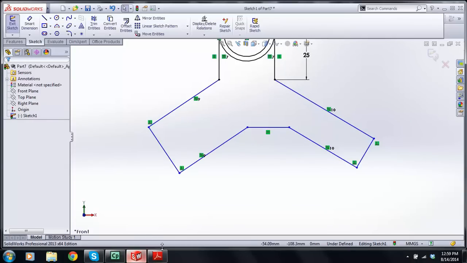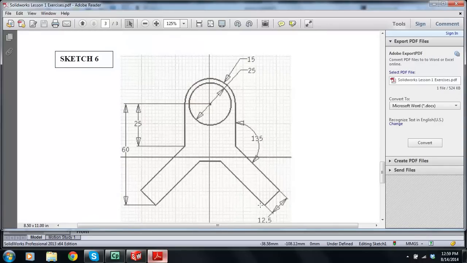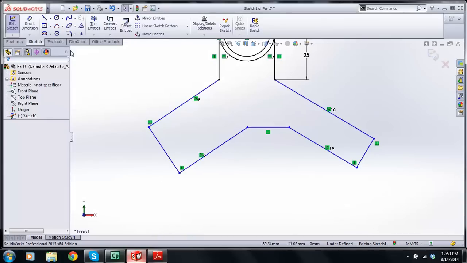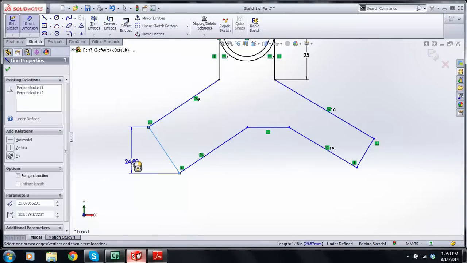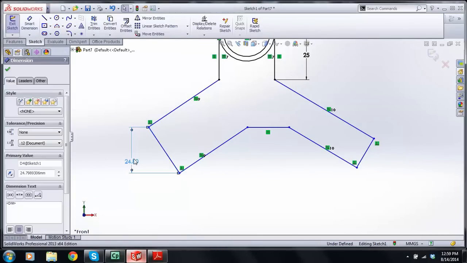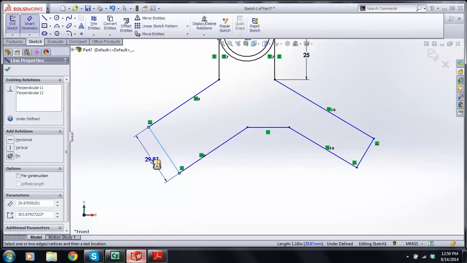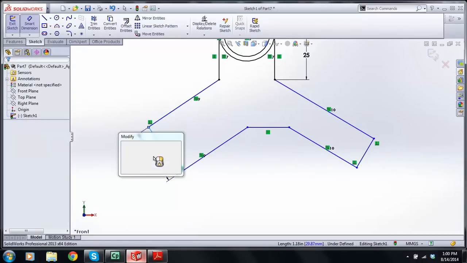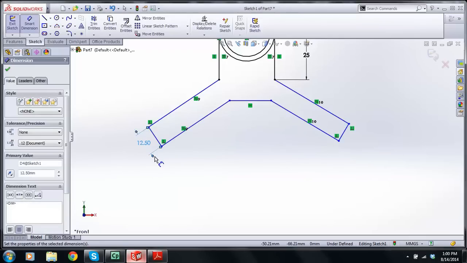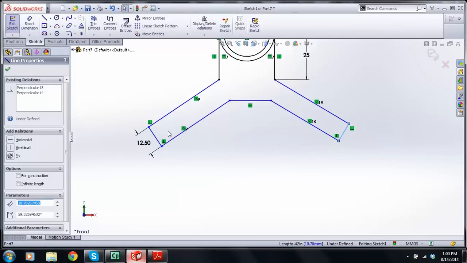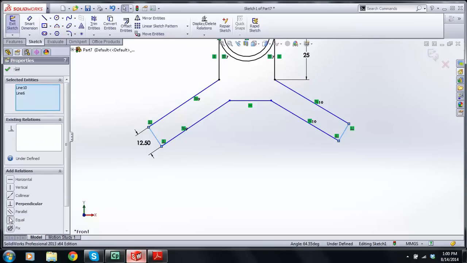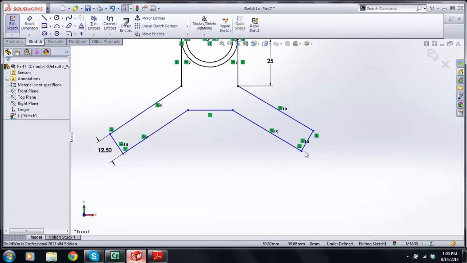Okay. Now we know that that's 12.5, and we know that that's 12.5. So we'll get a smart dimension. Okay, it's not that type of dimension. Let's get it right. It's an aligned dimension. So it's not a vertical or horizontal. It's aligned. We'll make that 12.5. We'll make this line and that line equal.